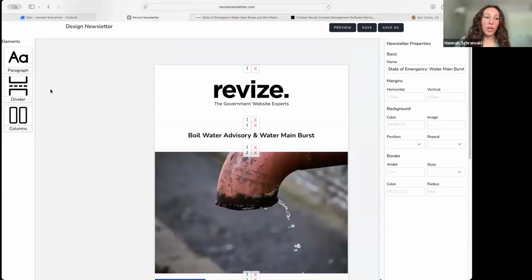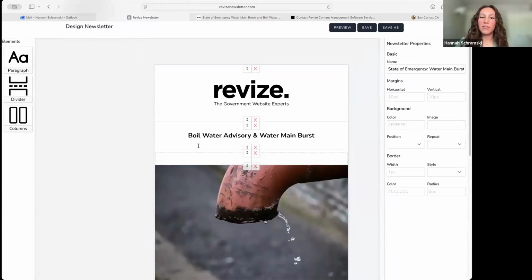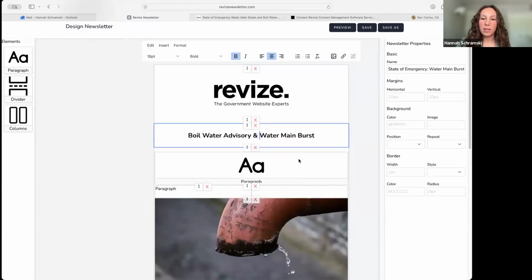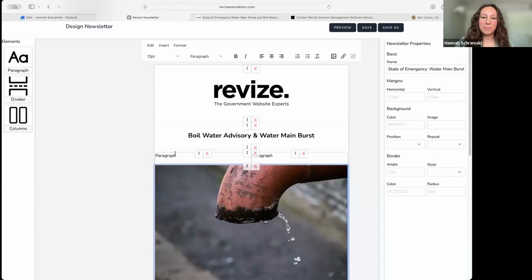So now I also want to show you this columns function. So I'm going to drag and drop my columns into here. This is good for comparison. This is good if you want to have two images next to each other, or if you want to have an image then text. It's a really great feature to be able to add our two columns in. So I'm going to pop some text into both of these columns so that I can edit within them.